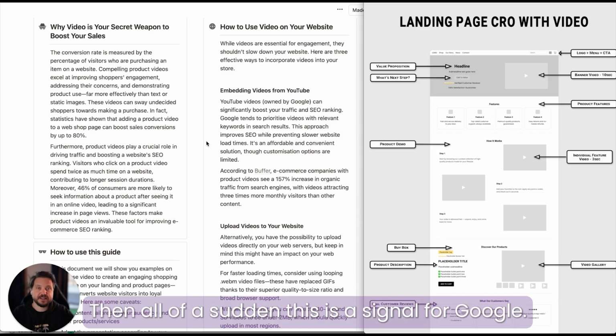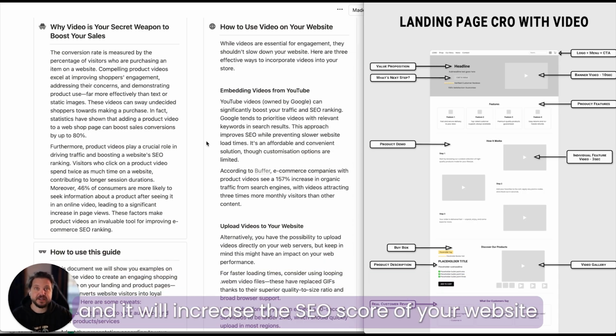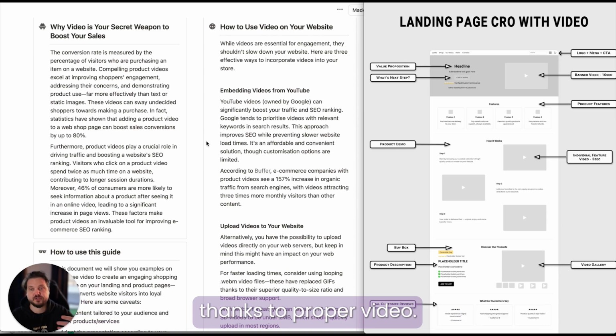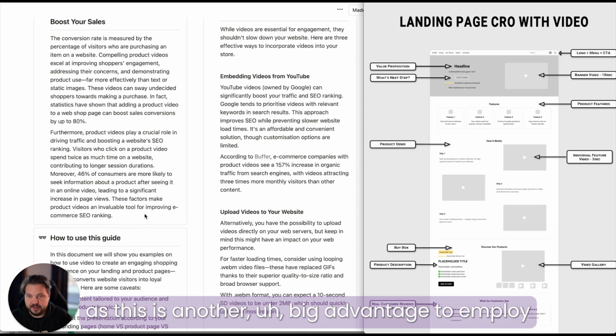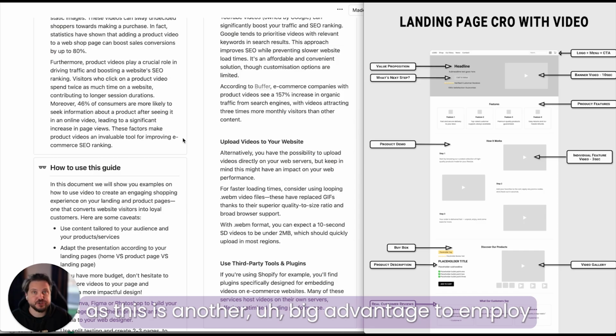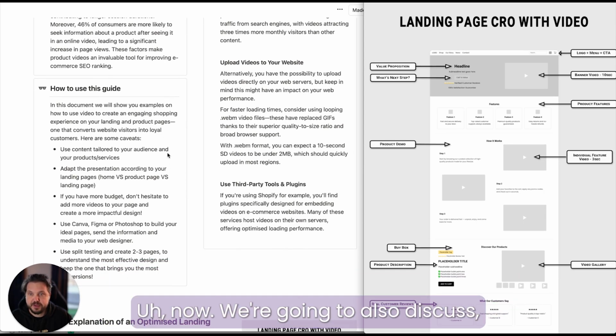Then this is a signal for Google telling that this website has a higher quality type of content, and it will increase the SEO score of your website thanks to proper video. So this is another big advantage of employing as much video content as possible on your website.